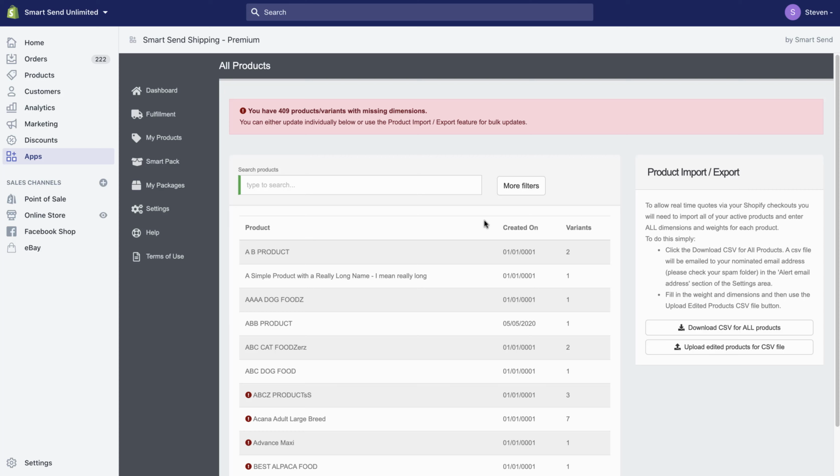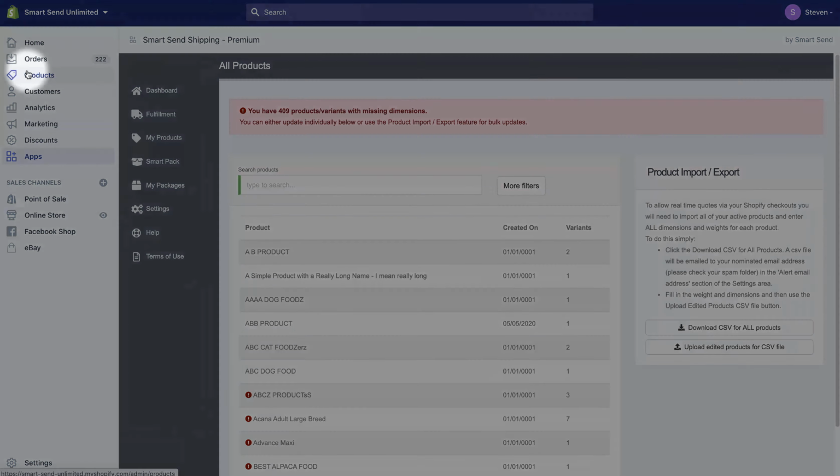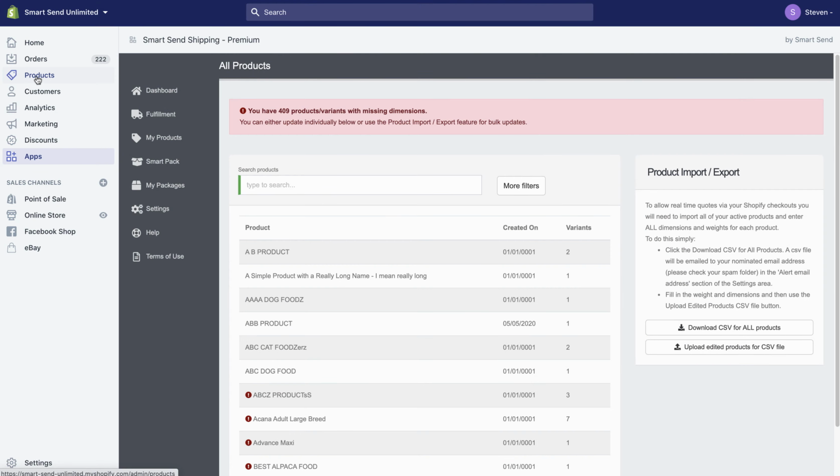This is the step 3 video on the My Products tab in the Premium app. The My Products tab is located here on the left menu. Now this stores all your products from your store, and when the app is first installed, it imports all your products from your store, and it also imports the weight that's associated with those products. So that's the weight that you store in the Products tab here in Shopify Products.